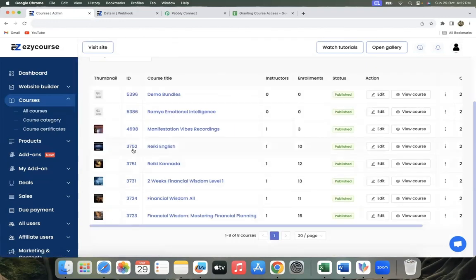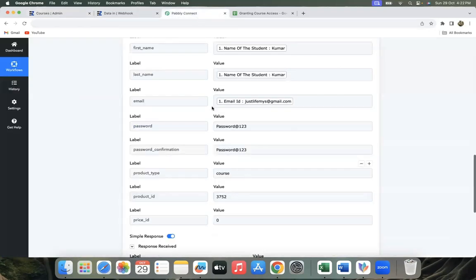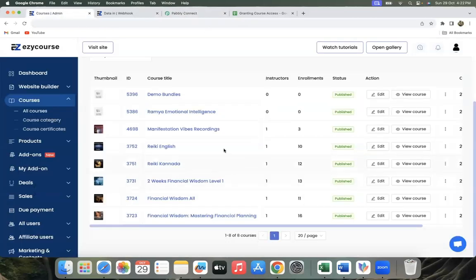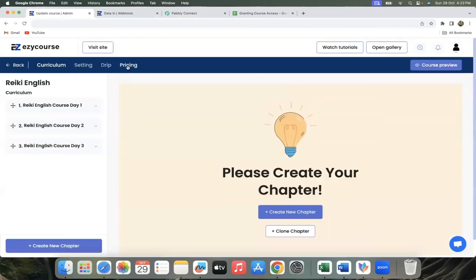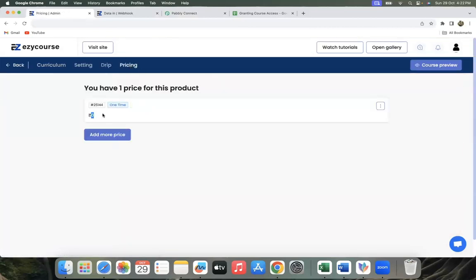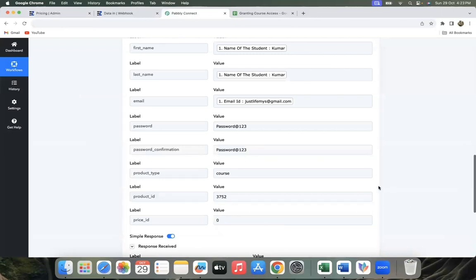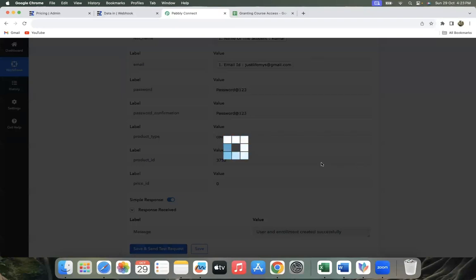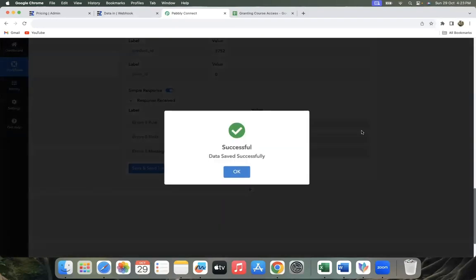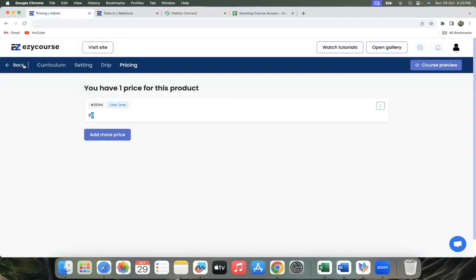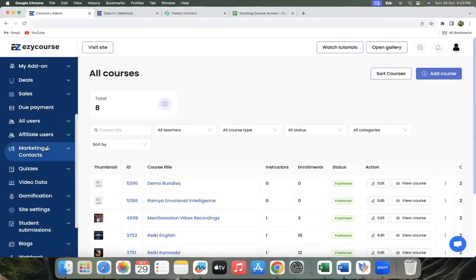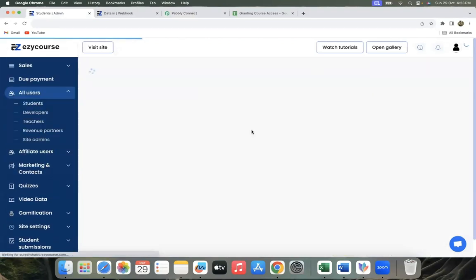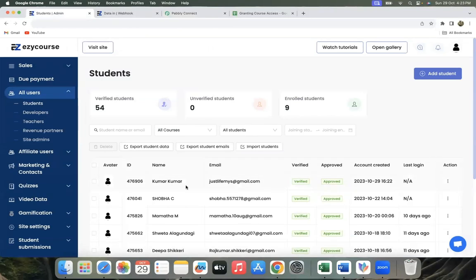Then the product ID, as I was showing you here, this was the product ID. If you come here, this is the product ID. Just paste this here. Once the product ID is done, then the price, as I was showing you: this price is this one, 0, which I pasted here. Now, once it is done, you will have to click save and send response. It has directly sent this, and then it will come as user created successfully. If you create it twice, then it happens like that. See, it has been appearing here.